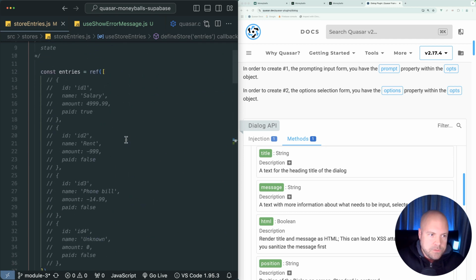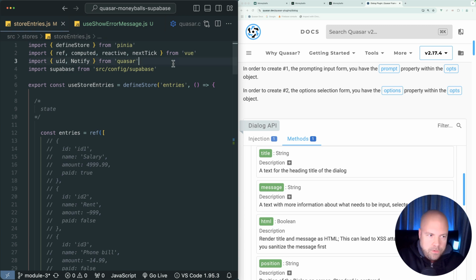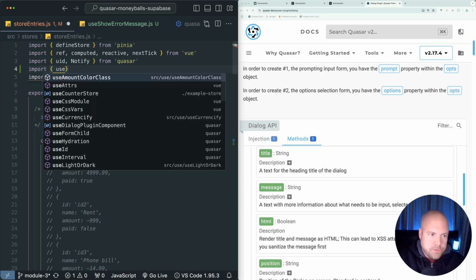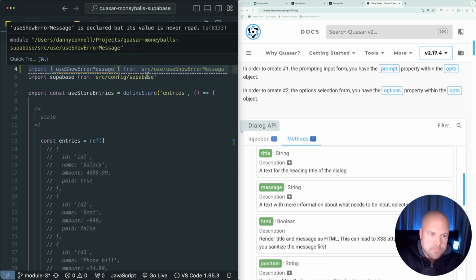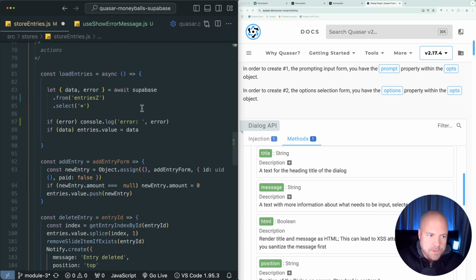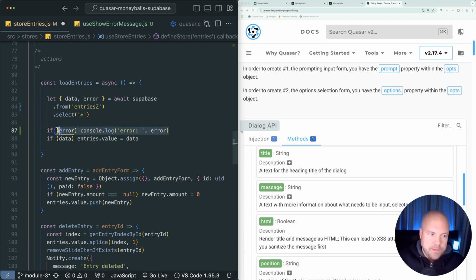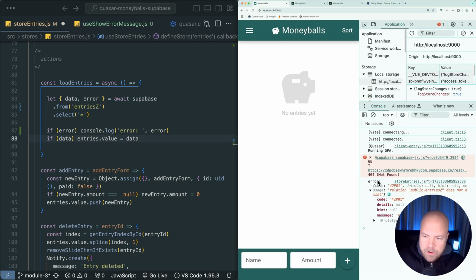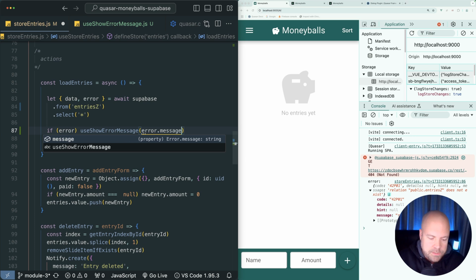Let's import this new composable. So we'll jump to the top and we'll import this here. So import useShowErrorMessage from src/use/useShowErrorMessage. We should now be able to use this composable. So let's jump back to the loadEntries action. And here's where we're handling the error for this query where we load all of the entries. And as we saw before, this error object has a message property, which we could pass to our composable. So instead of logging out this error, let's use our composable. So useShowErrorMessage and pass in error.message and save that.